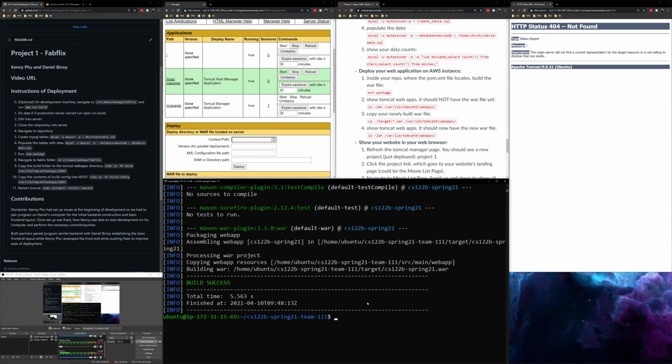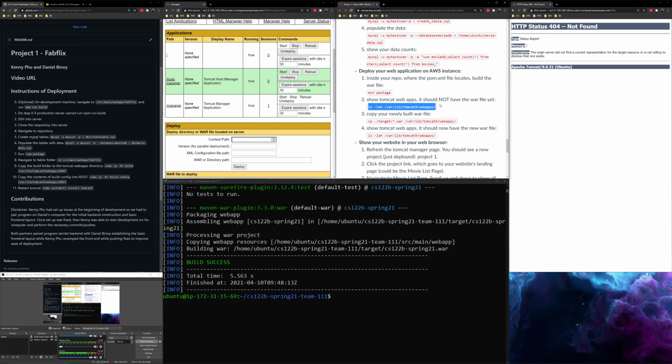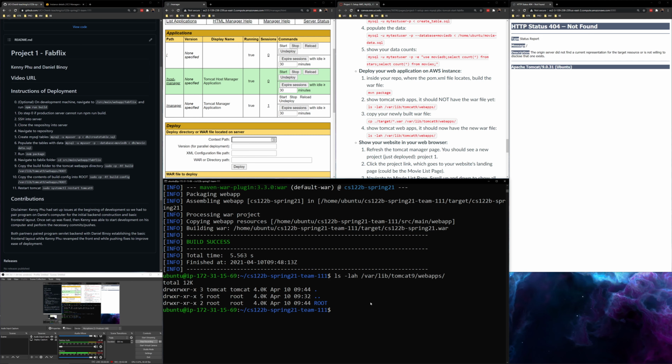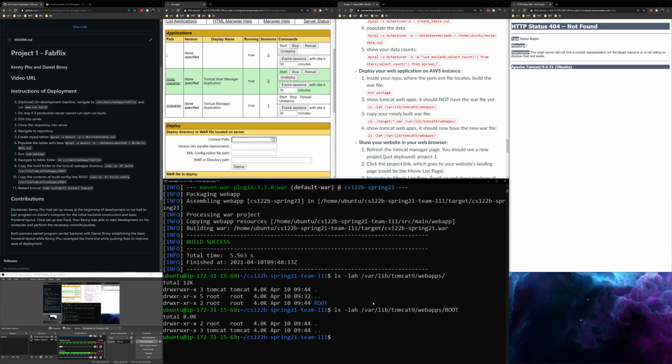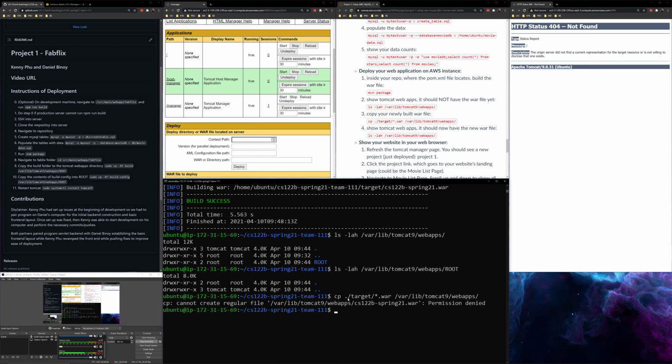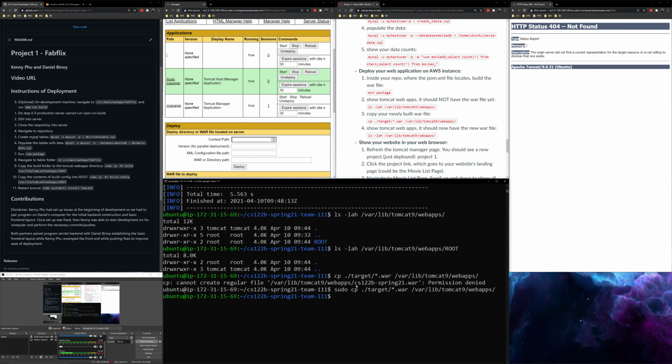Perfect. Next, I will show the Tomcat web apps folder just to show that it's not already there. The only thing we have is the root directory, which is also empty. I can actually show that as well. So that's currently empty. Next, I'm going to copy the newly built WAR file into the web apps directory. I need sudo permissions, so I'll add a sudo to the beginning. Perfect. Next, I will show the web apps folder again. It should have the WAR file.